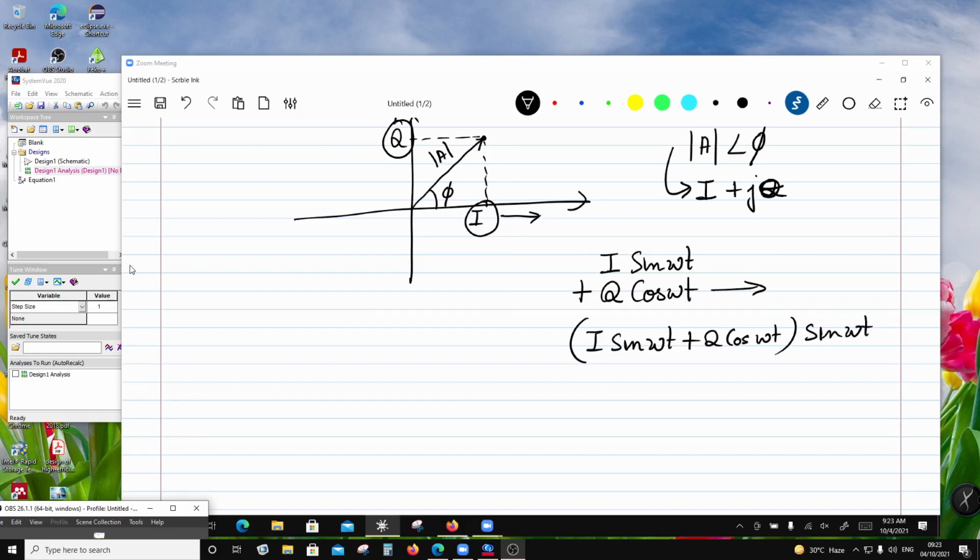When I mix this with the sine wave, the Q component goes to 0. What I'm left with is half of I after low pass filtering, because I also get a second harmonic, plus half of sine of twice omega t. The low pass filtering will get rid of this component, so I'm left with only this component, and I would have recovered I.